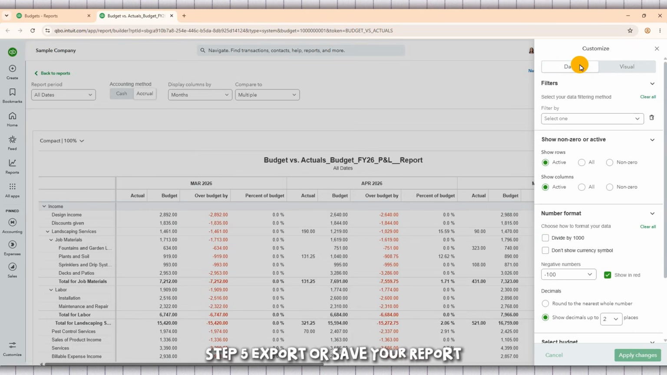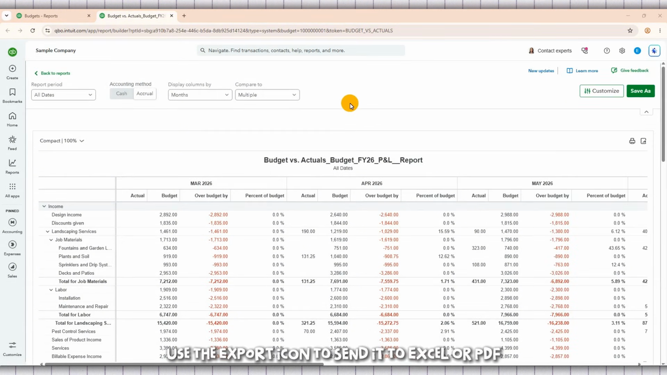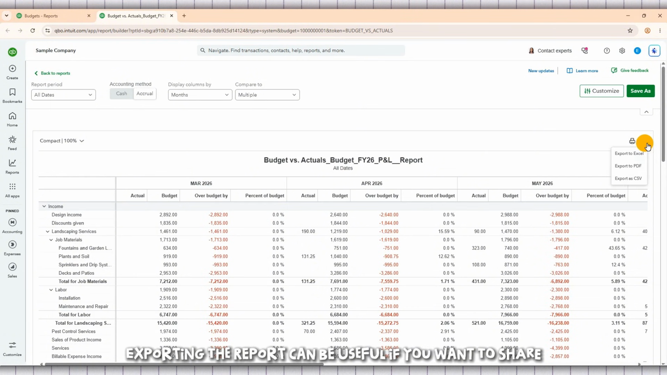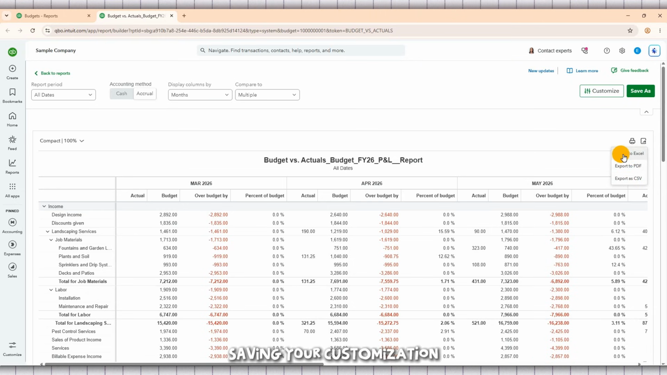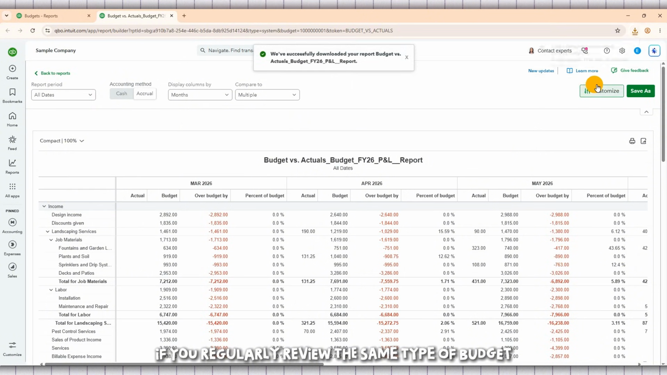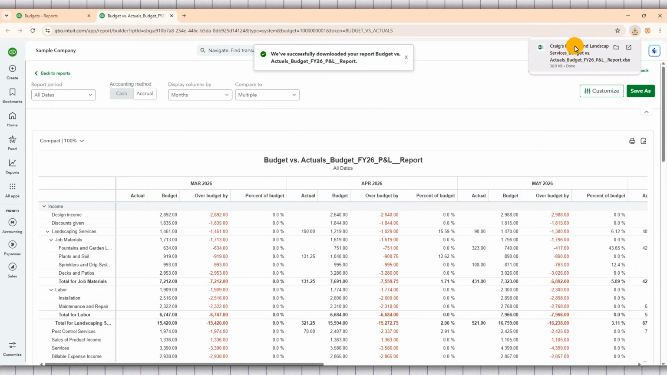Step 5. Export or save your report. Use the export icon to send it to Excel or PDF, or click Save Customization to keep these settings for next time. Exporting the report can be useful if you want to share it with your accountant, business partner, or team. Saving your customization also saves time if you regularly review the same type of budget versus actual report.